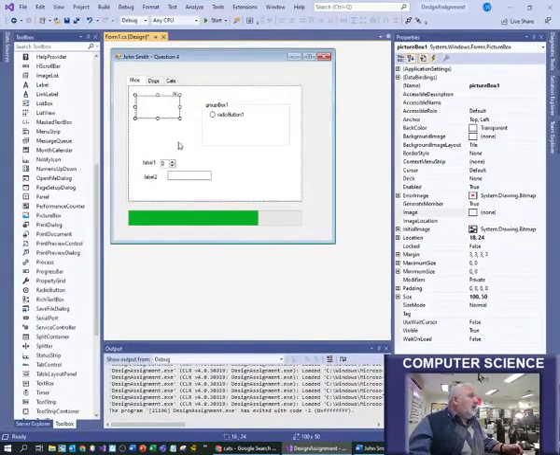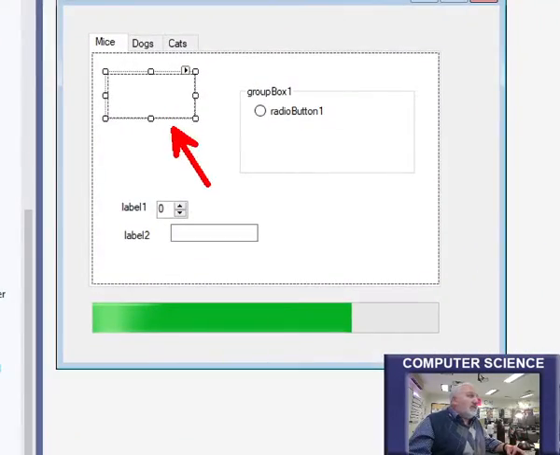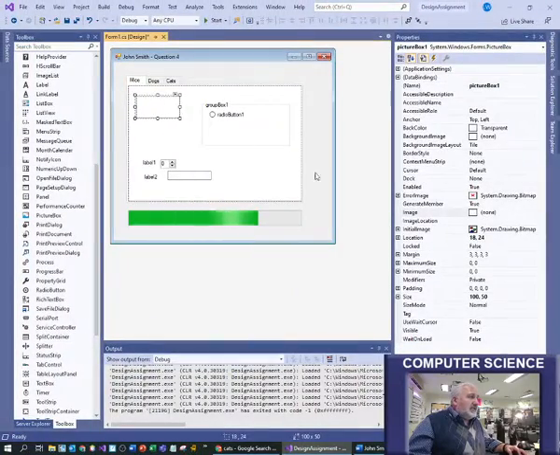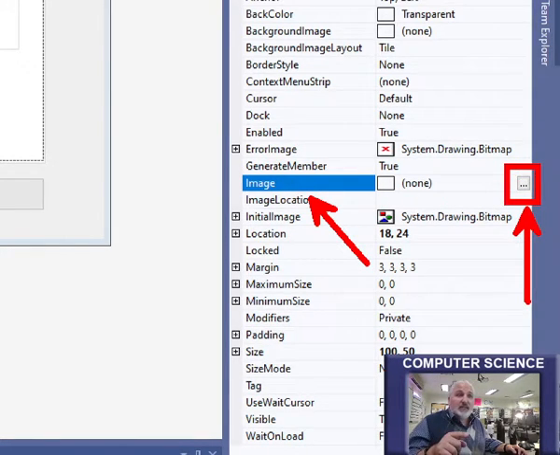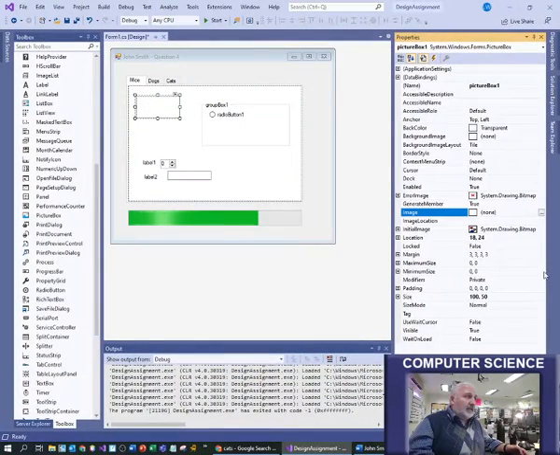But anyways, once I have the picture box on my design, by default when it's selected, the property it goes to over here is image. Right now it says none. Notice the button with the 3 dots, the ellipse, which means when I click it, more choices are going to pop up. So let's click it.